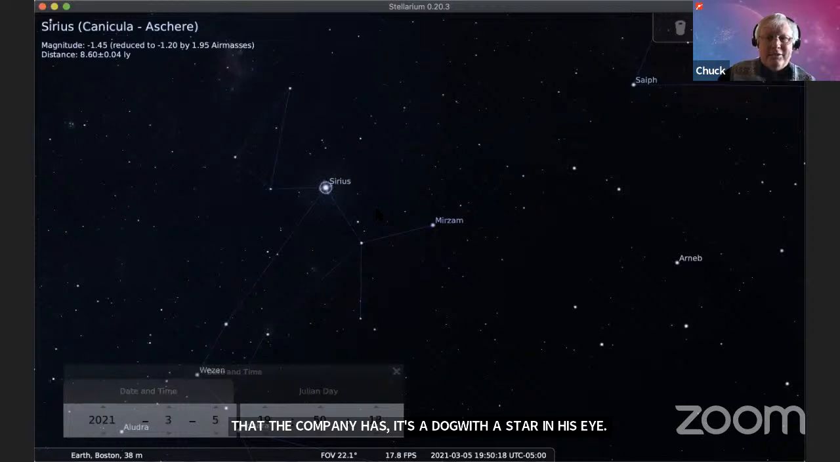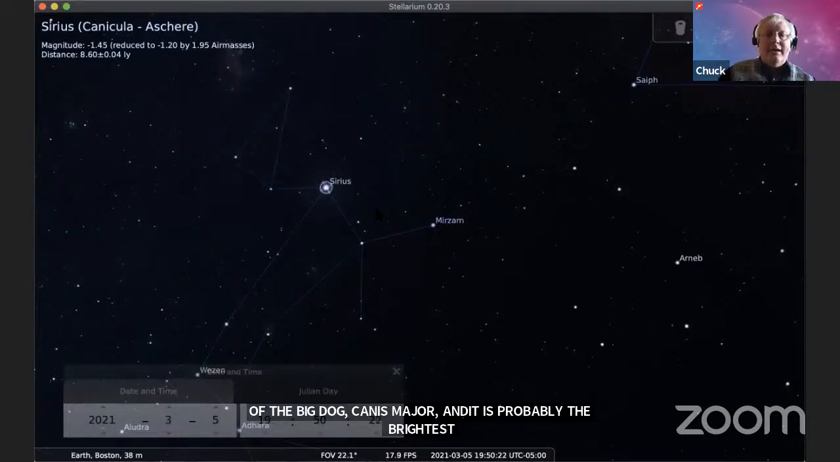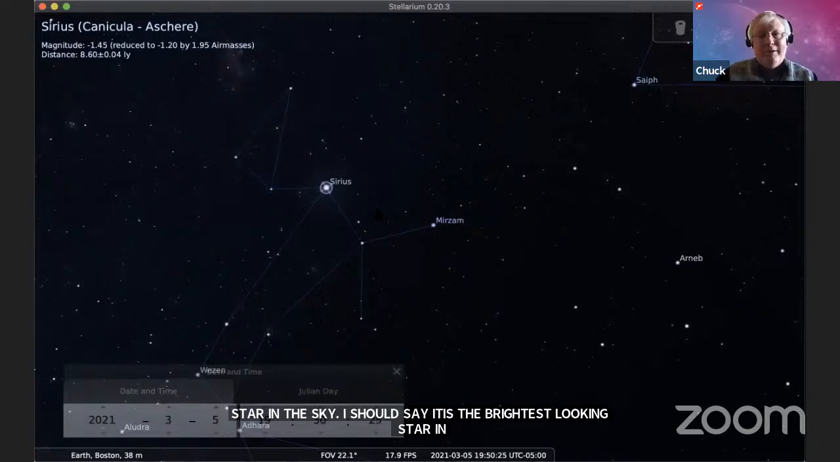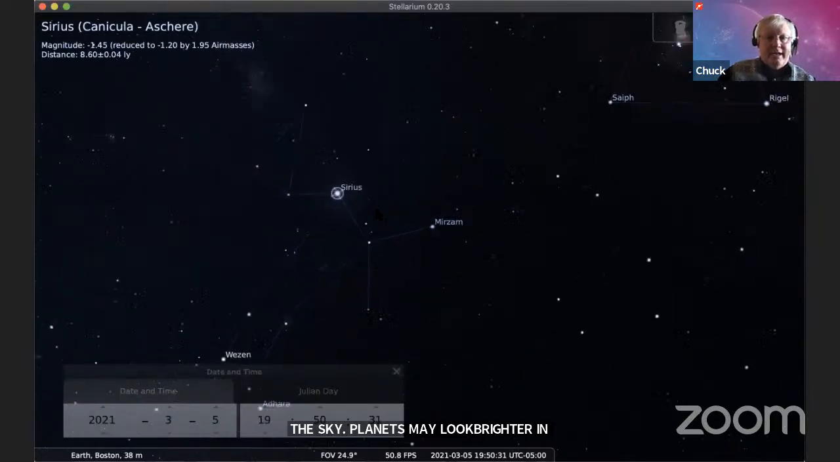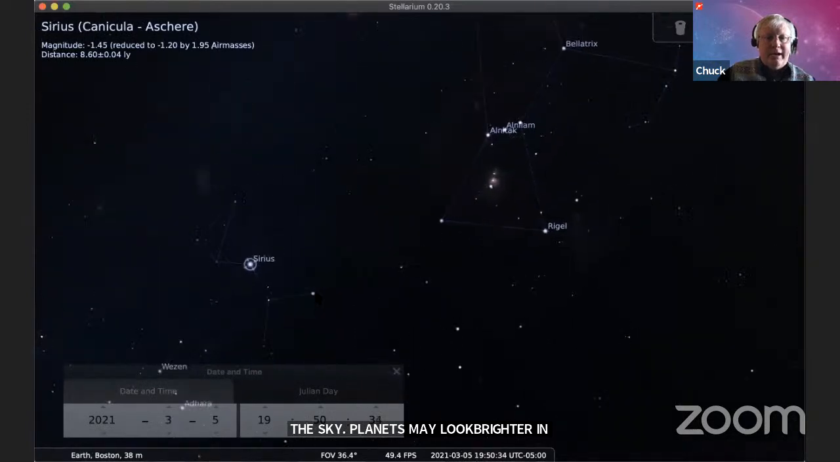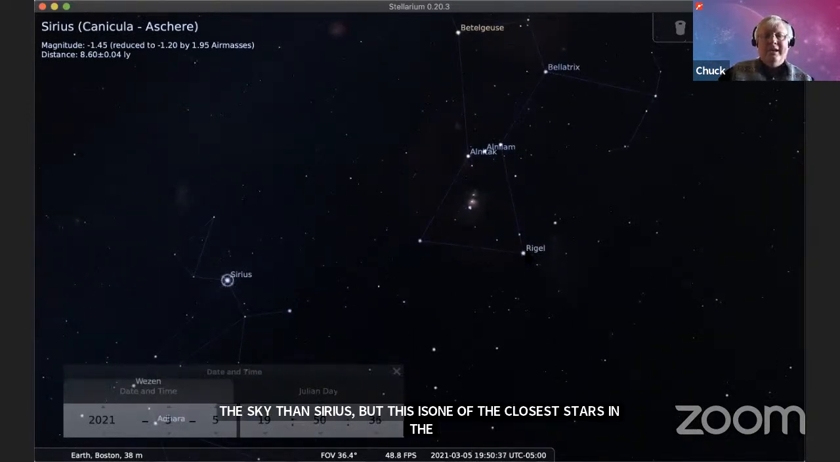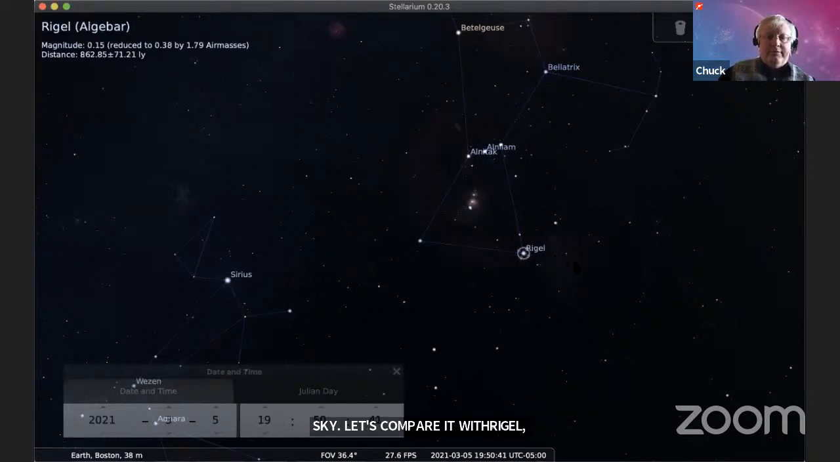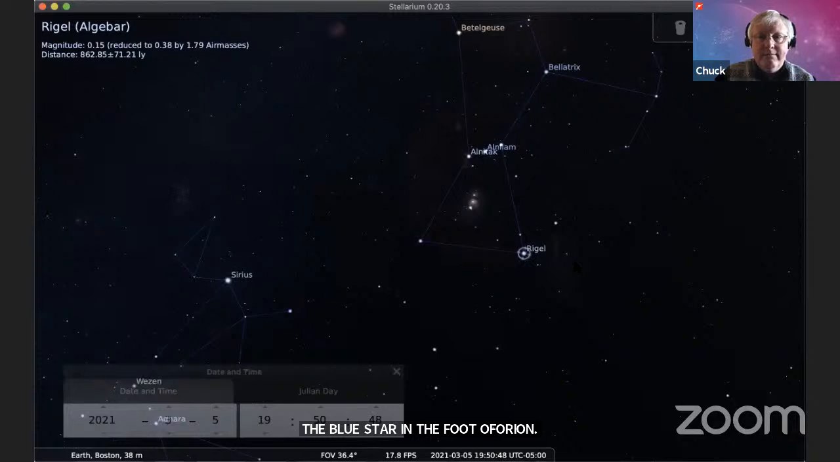I should really say that it is the brightest looking star in the sky. No other star looks as bright as it does. Planets may look brighter in the sky than Sirius does, but Sirius is one of the closest stars in the sky. Let's draw back a little bit and compare it with Rigel, the blue star in the foot of Orion. You can see that Sirius and Rigel definitely differ in brightness. Sirius looks brighter. What if I told you that Rigel is about 1,000 times as bright as Sirius?